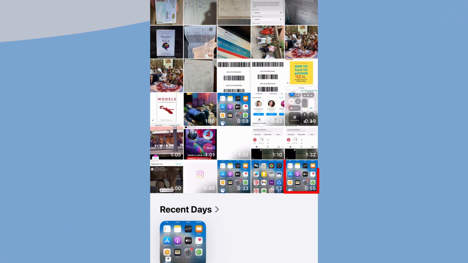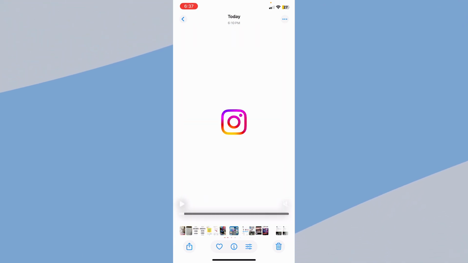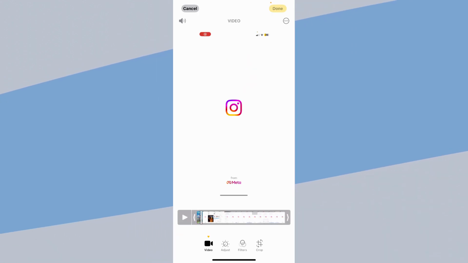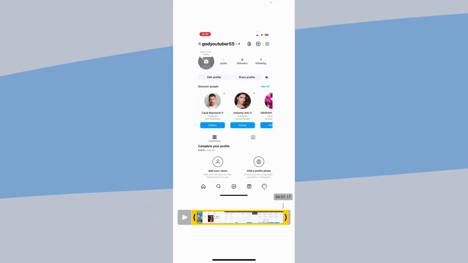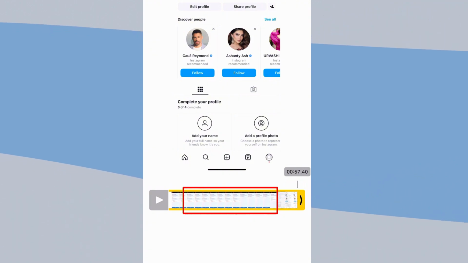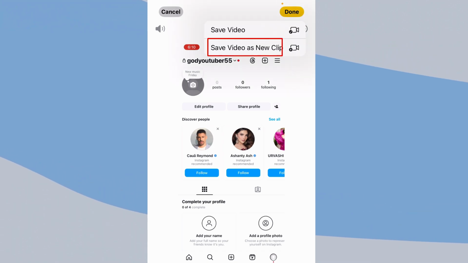The next thing you can do is go inside your video, and if it is not playing, click on the 3 line which is at the bottom right beside the double I. This will open up the editing software, and over here just trim the video. You don't need to trim it for too long, just trim the last couple of seconds of the video. Once you do that, click on done at the top right corner and click on save video as new clip.